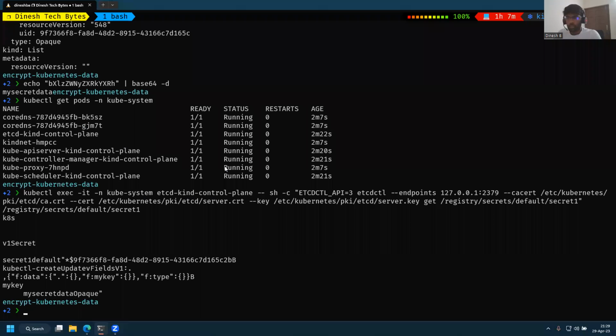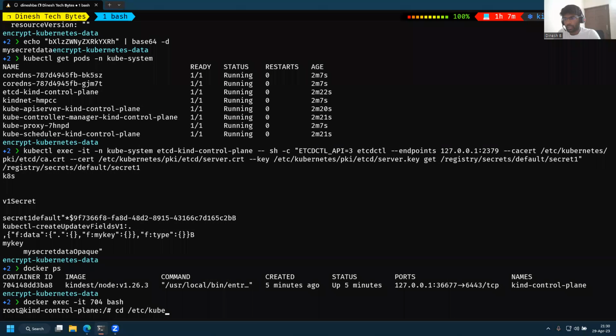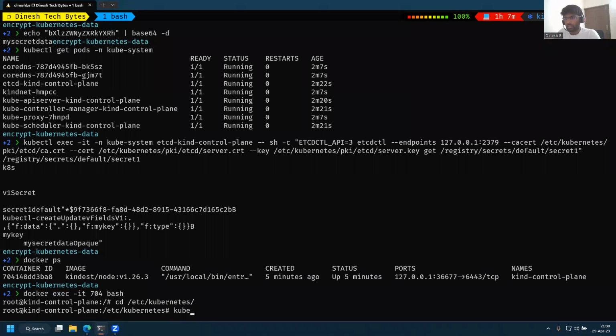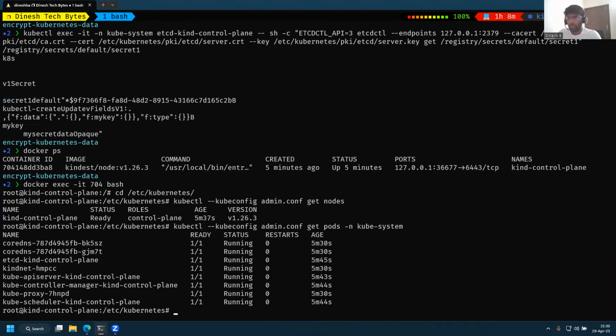Now let me go into the Docker container in which the whole Kubernetes cluster is running. So let's do docker exec into the 704 ID with bash. Yeah, I'm in this container. Let's check once that we have the Kubernetes cluster running, with the admin kubeconfig, kubectl get nodes. Okay, we are able to access the Kubernetes cluster and the Kubernetes pods inside the Docker container. We are able to see everything now.